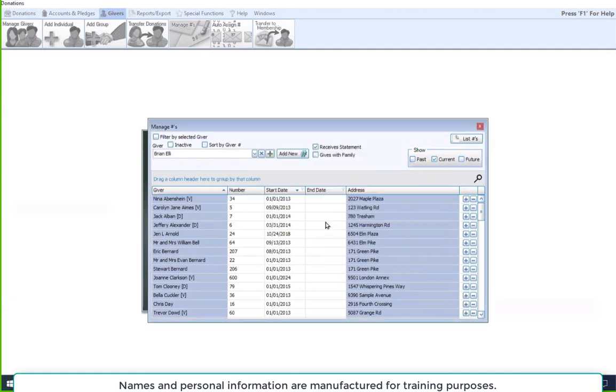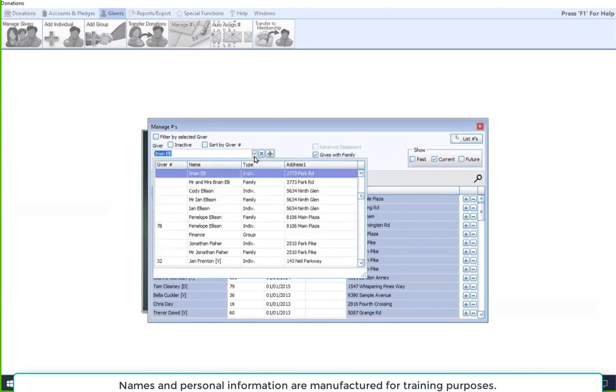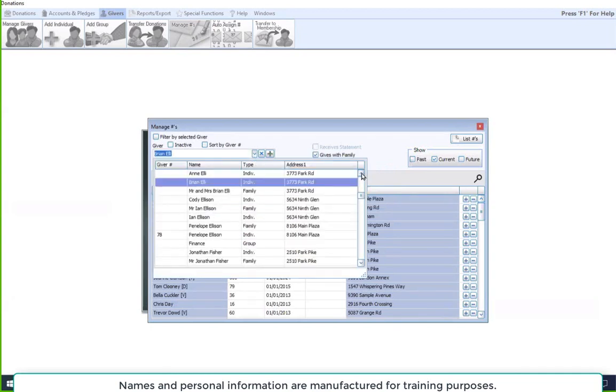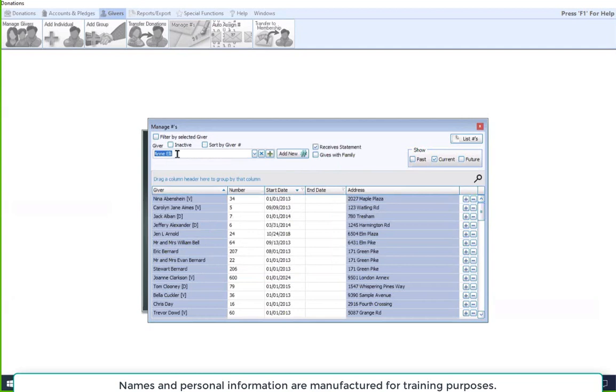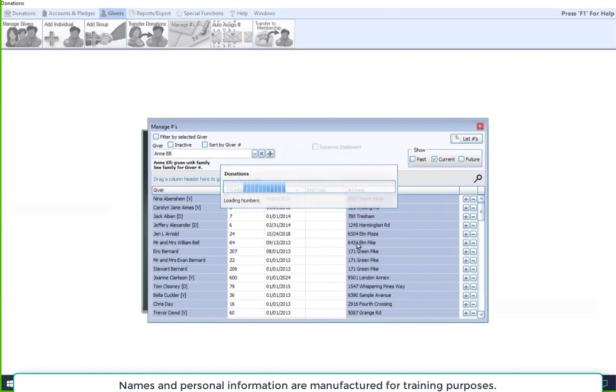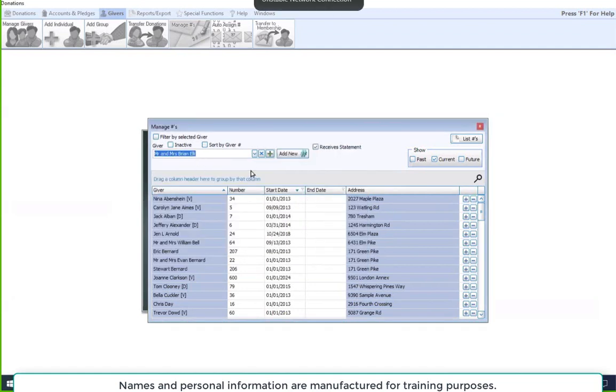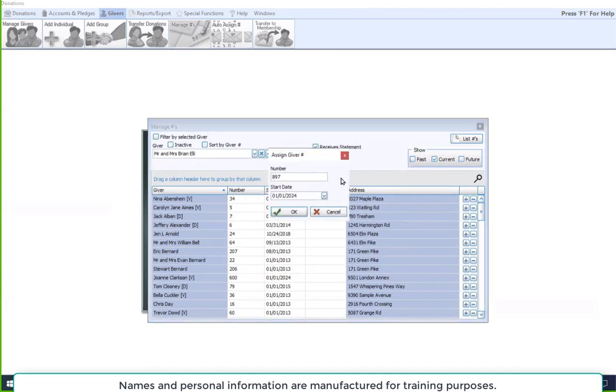Looks like he has a pledge, so I'm going to say yes, I want to assign it to the family. And then we'll go back to the giver box and find Brian's spouse. We'll say it's Annie. We'll check Annie gives with family. Looks like she had some pledges as an individual. That's okay. We'll click through that. And now, because they're both checked gives with family, we want to go to Mr. and Mrs. and hit add new number. And then we're going to assign what number they should have and when it should start.